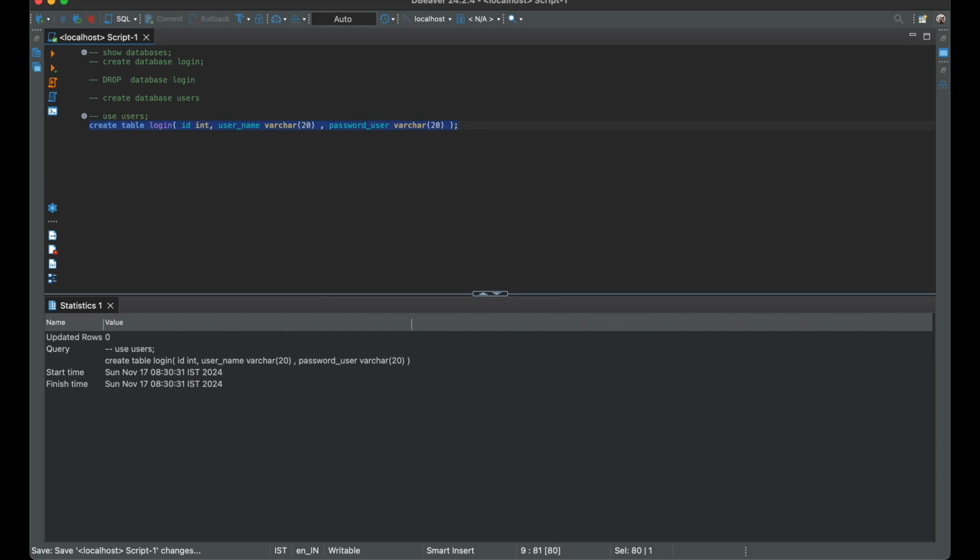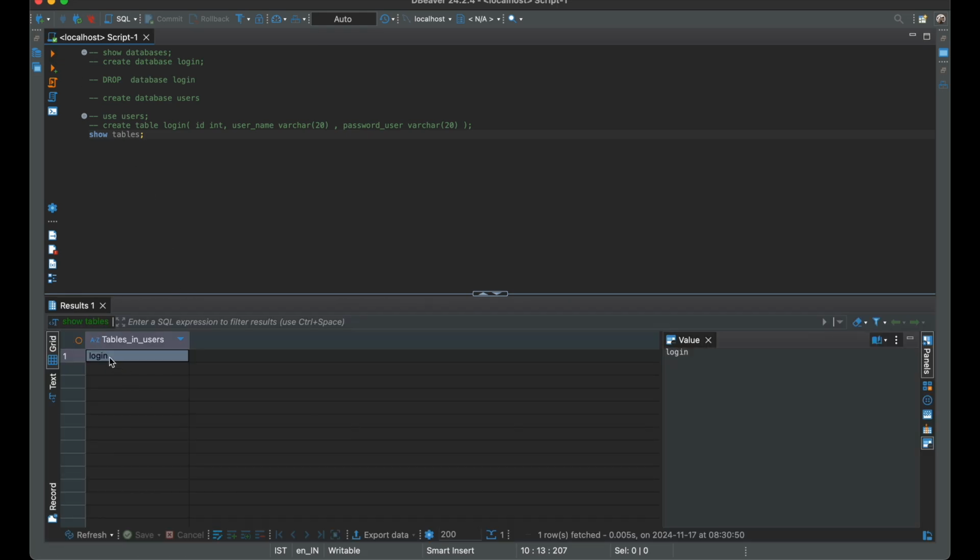Also, there is a command like... we created a table, the login table. Okay, this is the basics of creating a table.